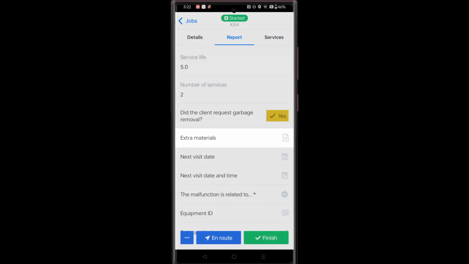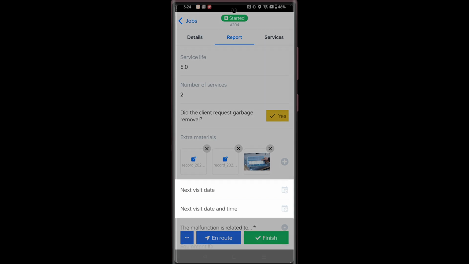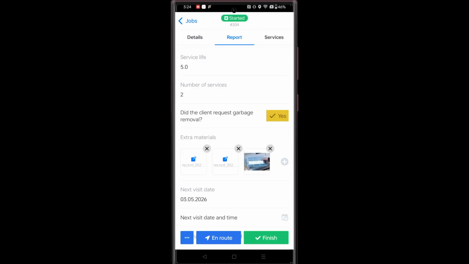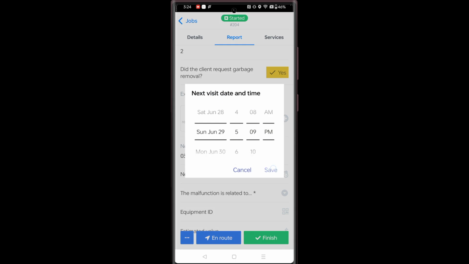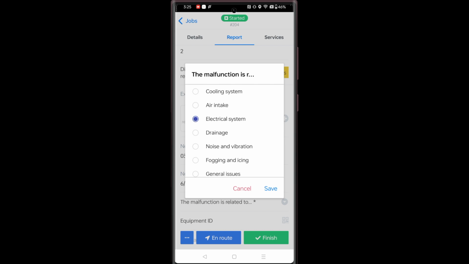File, for uploading files up to 25 megabytes. This could be a short video or a generated document. Up to 10 files can be uploaded per field. Date and date time, for example, to indicate the next trip date. Pick list, useful when the worker selects from a predefined list.